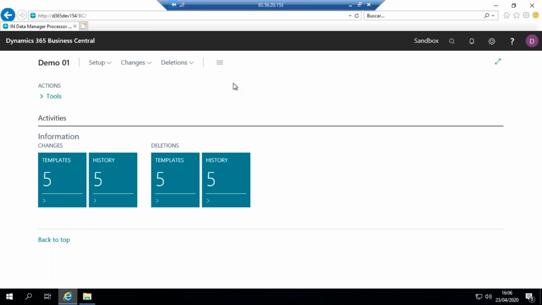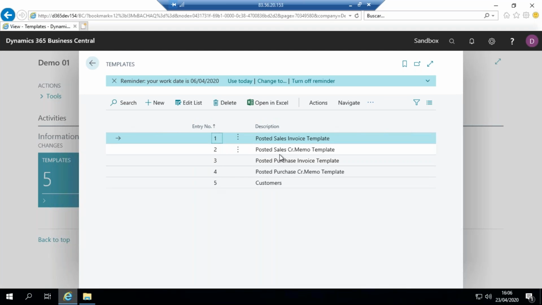So in this role center, we will find the changes template and the deletions template. But in this case, we will start with the changes templates. The first 4 templates that you are seeing right now are predetermined by our solution. To do a modification, for example, they establish a modification of a sales order or sales invoice. But for this demonstration, we have created an additional template, which is the 5th one, to modify the information of a customer. In this case, for example, the number or the name. But again, you can create as many templates as you want.